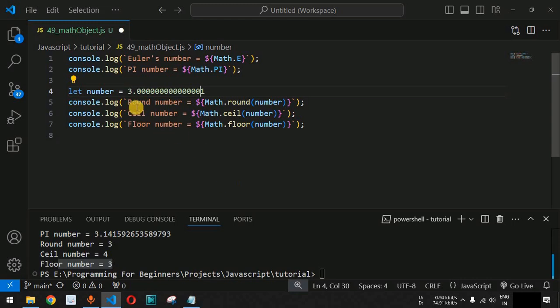So we will keep it as 14 zeros in this case, after which we have 1, that is the 15th digit after the decimal point. Let us see what will be the output for the ceil and the floor numbers this time. So when we run this code once again over here, as you can see, ceil number is equal to 4 and floor number is also equal to 3 this time. There is no change in the output.